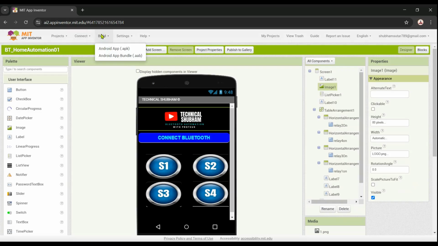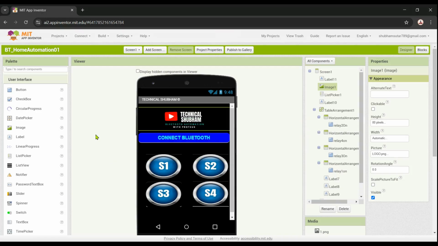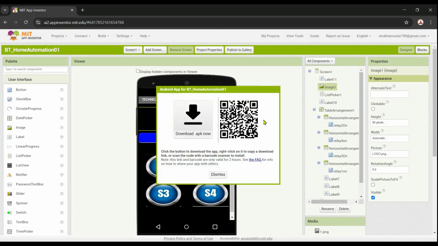Click on the Build option in MIT App Inventor, then select Android App (.apk) to generate the application file. After processing, the APK file will be ready for download. Simply download and install this app on your Android phone to start controlling the relays using Bluetooth.